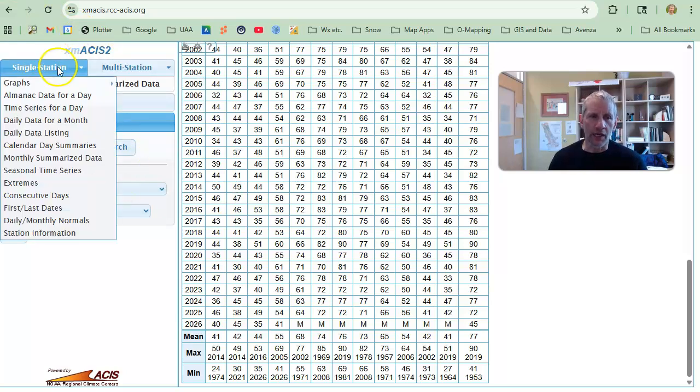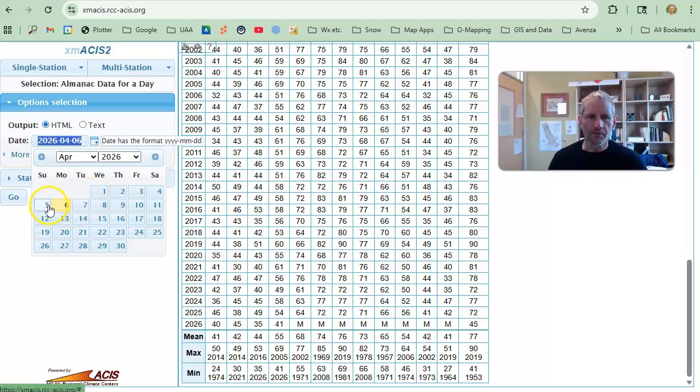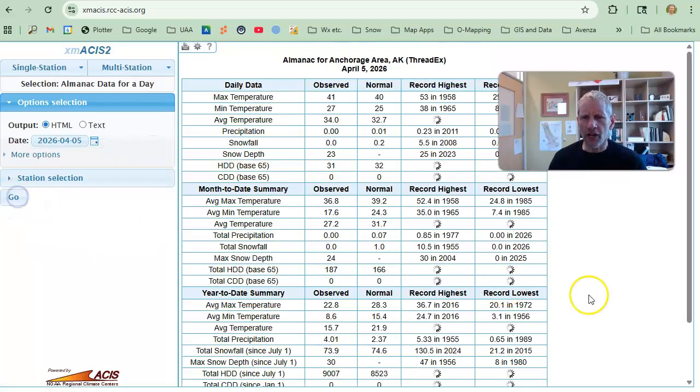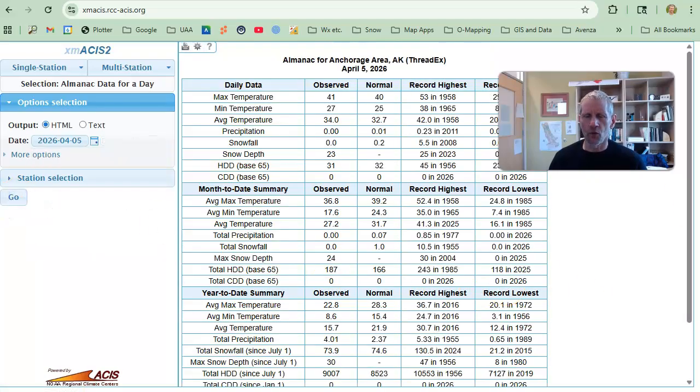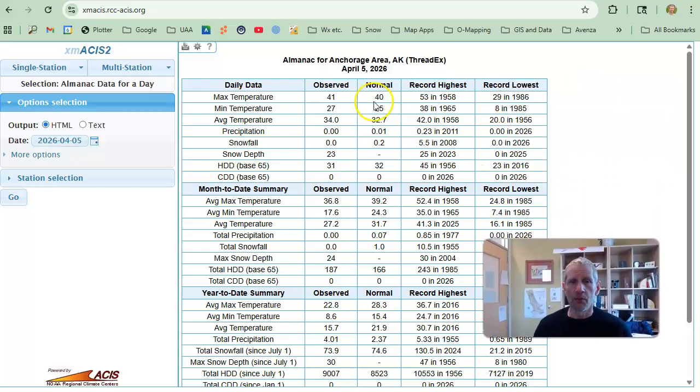I frequently look at the almanac data for any given day, just to sort of find out how we did yesterday and whether or not today was a particularly warm or cold day. You'll see that the observed maximum temperature yesterday was 41 degrees and the minimum was 27. The normal maximum was 40 and the normal minimum is 25. So yesterday was pretty much almost perfectly normal on April 5th. So anyhow, that's just some cool climate stuff.